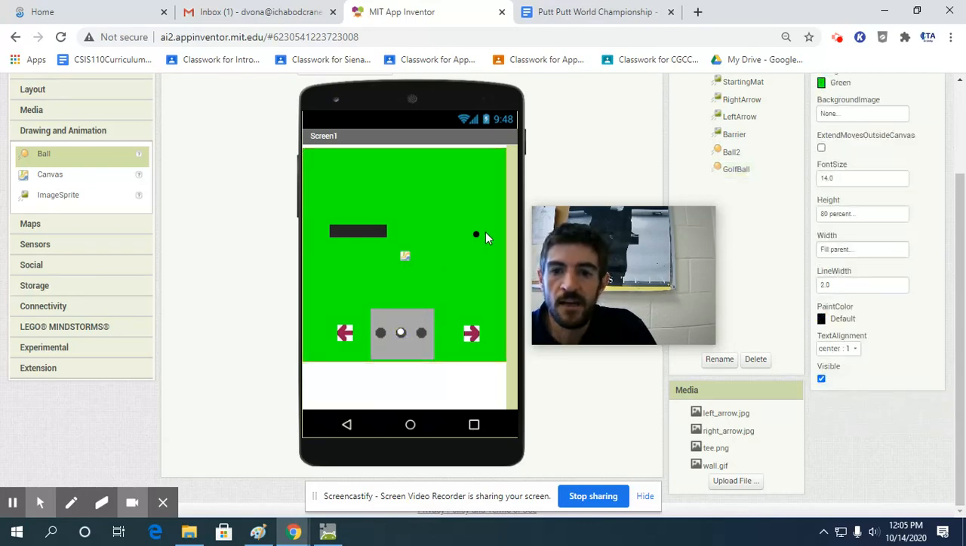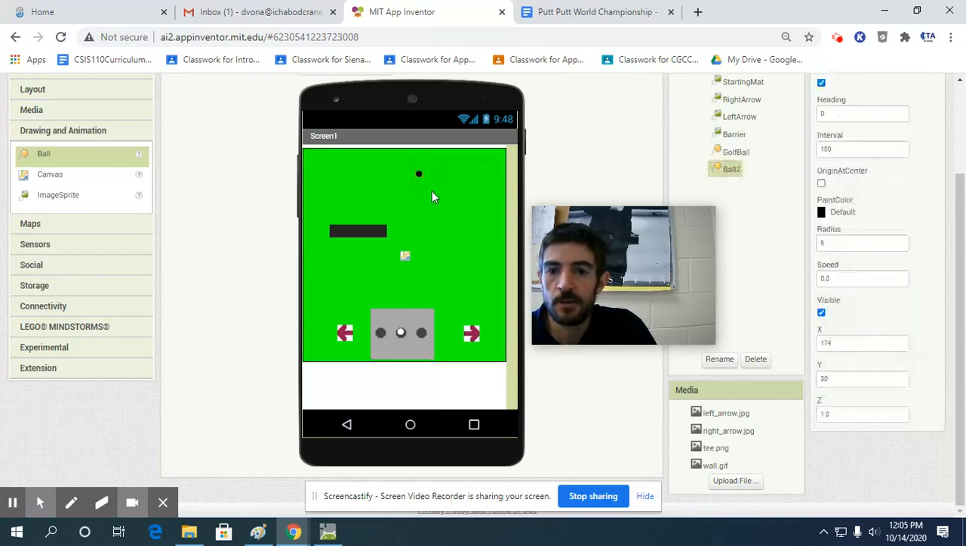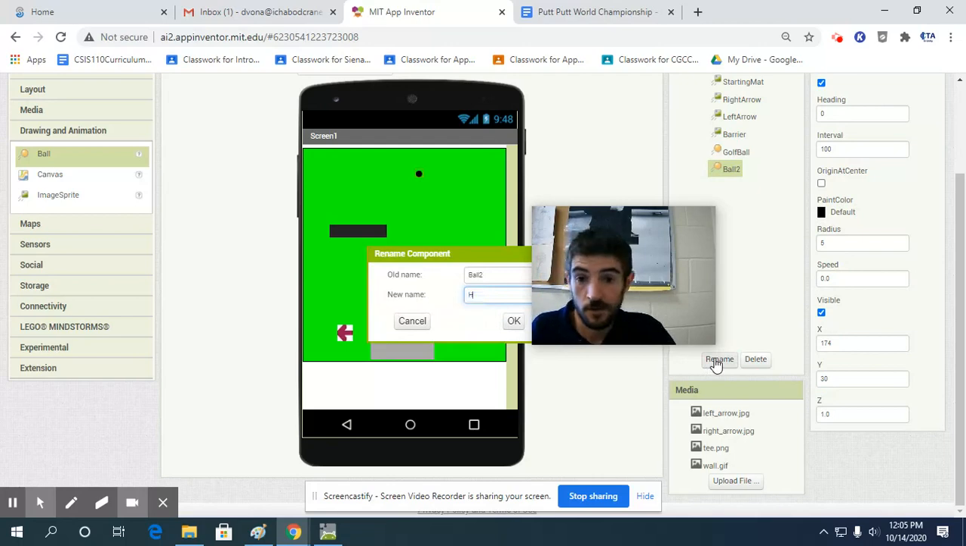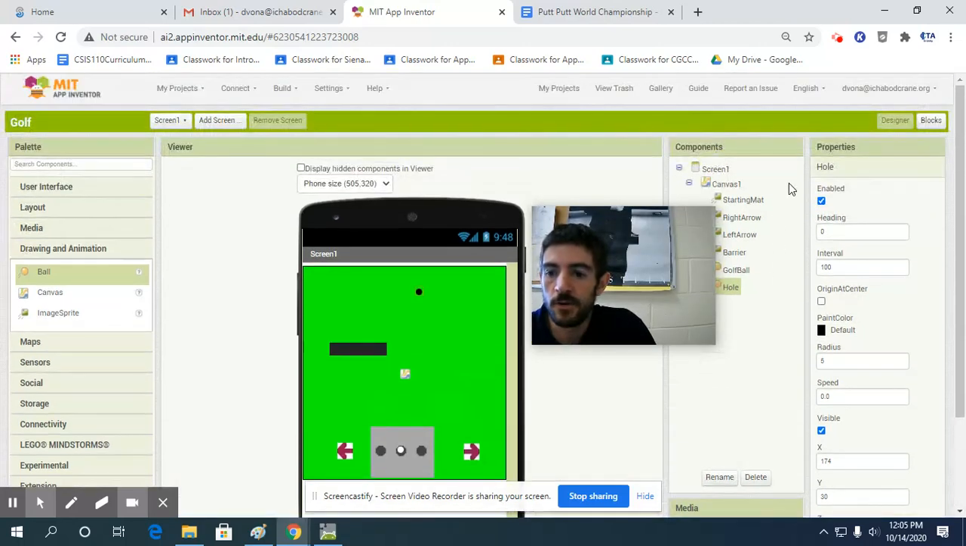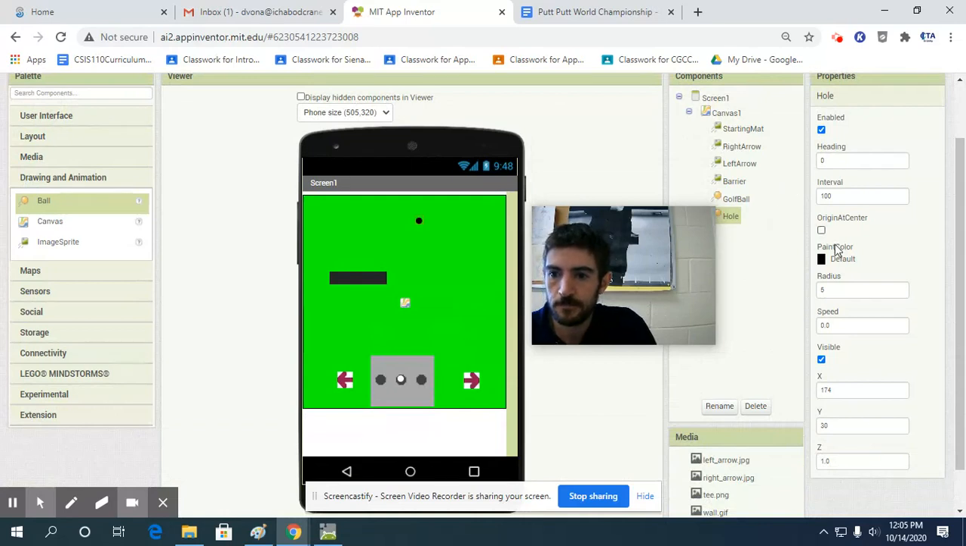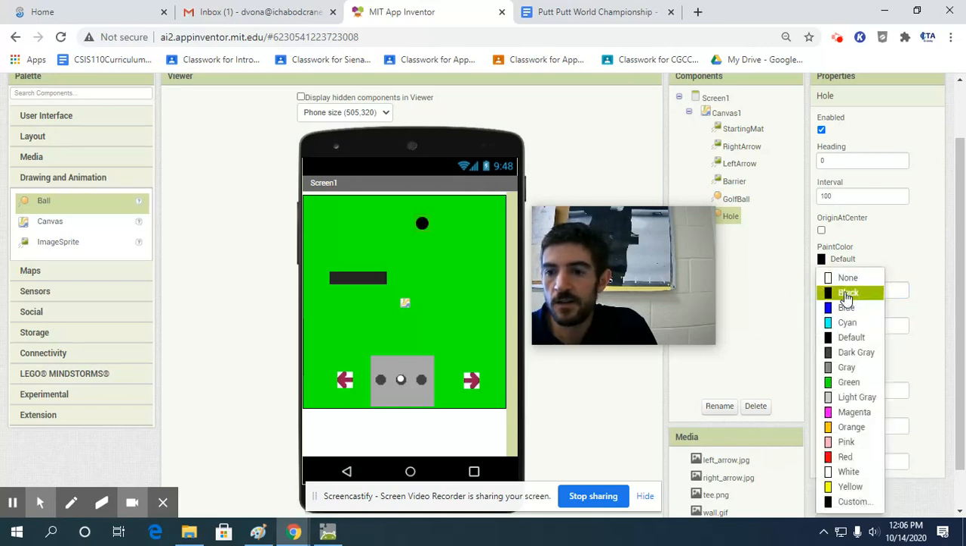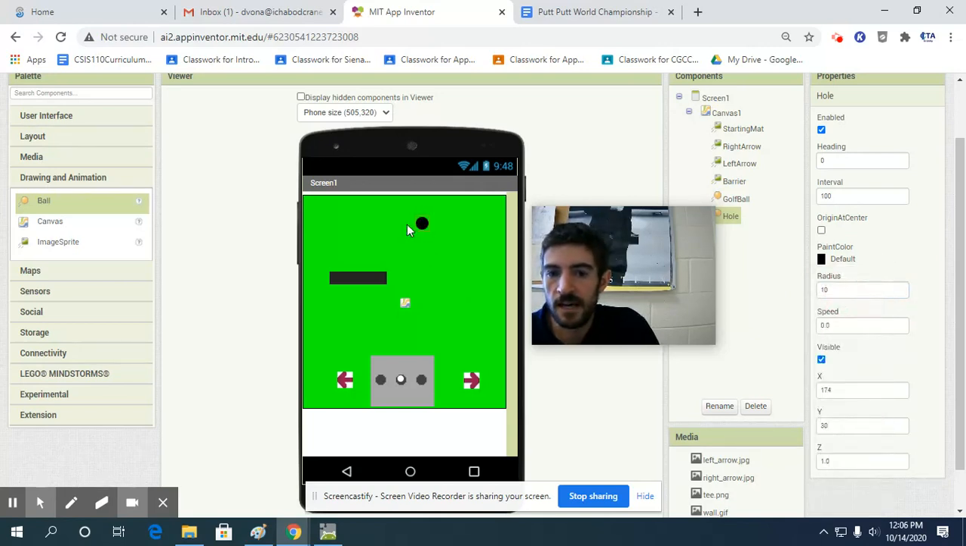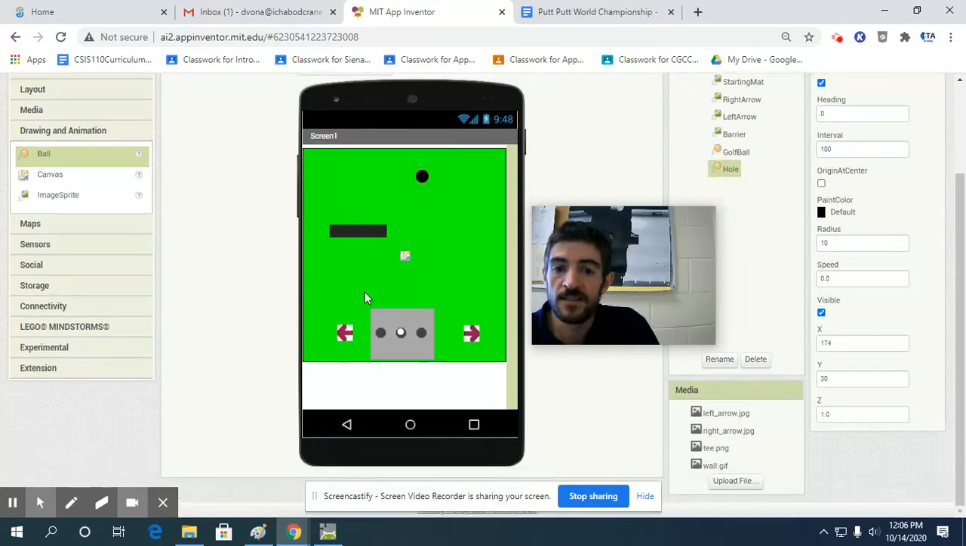All right. And then the hole, again, you can just kind of put it anywhere randomly up here. I'm going to change that to be called hole because that's what it is. It's the golf hole. And then I'm going to change the size of it or the radius of it to 10. And the paint color, you can leave it as default or you can change it to black, either way. But that is the general course.